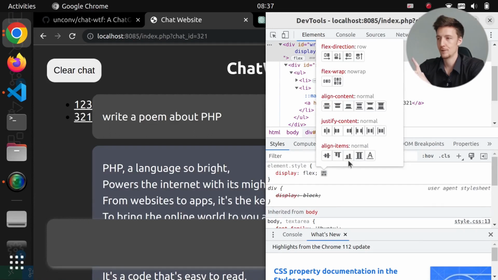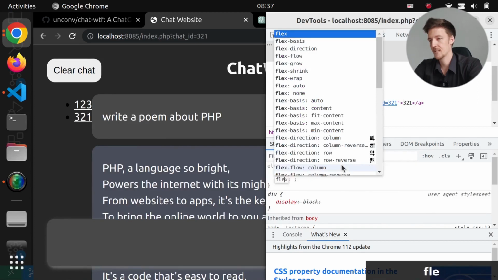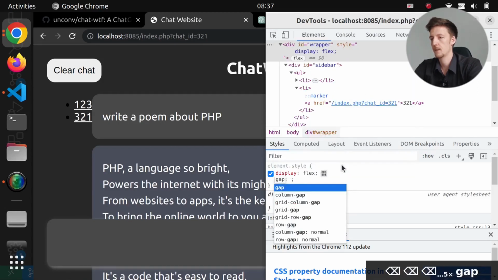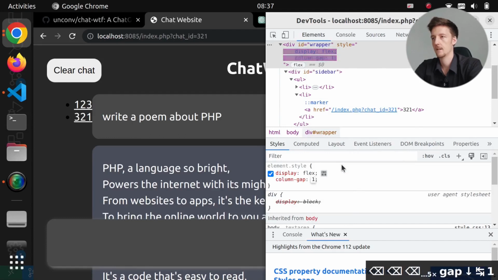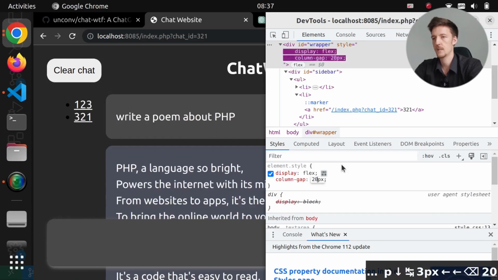Actually, I can use this tool that the dev tools kindly give us. So I want to have some kind of space here. So, well, it doesn't help in this case. So I think it's something like flex gap. What is it? Gap. Column gap 1, 2, 3 pixels. Okay, 10 pixels, 20 pixels.